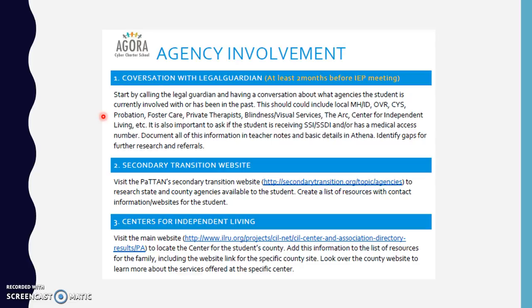Okay, so anytime you get a new student, start off right away with the legal guardian having these conversations. If it's a student that you've had for a while, make sure as soon as you can that you start to have these conversations. You want to have them at least 2 months before the IEP meeting. You want to give the parents a chance to act on the information that you're trying to give them. So maybe you can invite some representatives to the meeting.